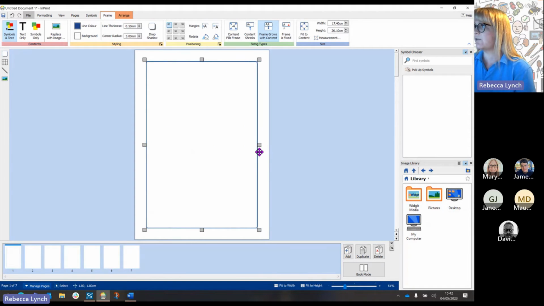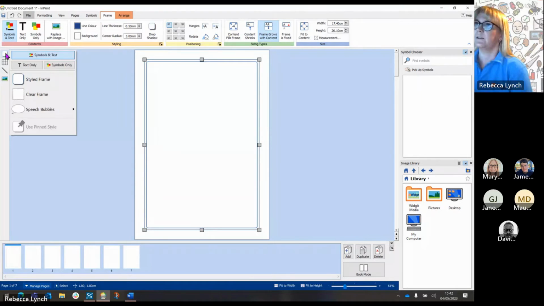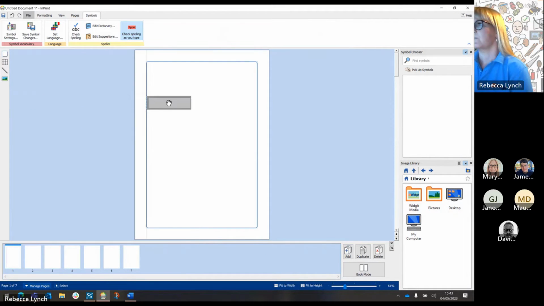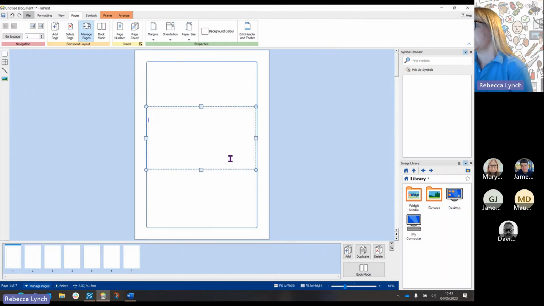So I've done a styled frame and I've stretched it out there. Okay, I'm just going to create a little communication passport and model that. So I'm going to get it in its basic format for now and use the different features, and then we will go back and edit everything. So if I go back over here, I want to add in a clear frame. I'm going to pop a clear frame in here. And in there, I'm going to pop in the child's name that I'm working with.